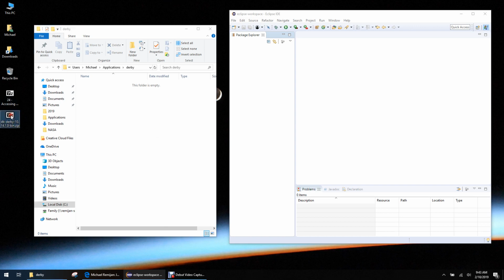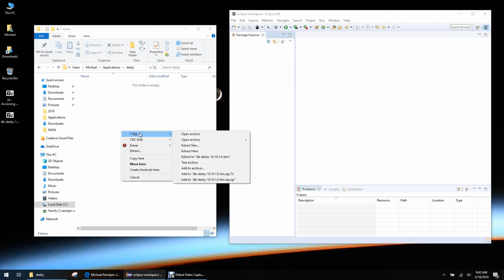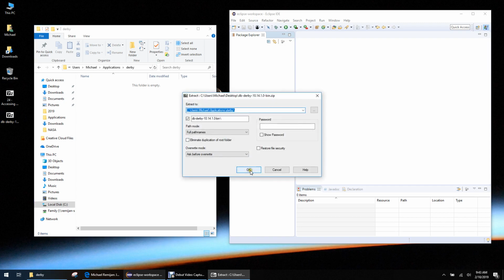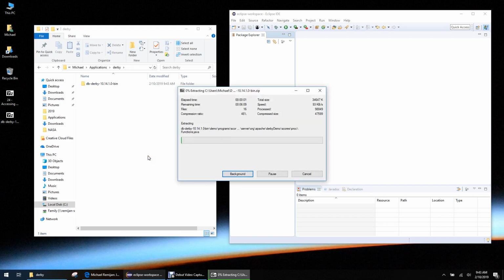So remember, Derby is right here on the desktop as this zip. So I'm just going to drag and drop. And when I drag and drop with my right mouse, and when I let go of the right mouse, I get this context menu. And I'm just going to say, tell 7-zip to extract the files here. And just click OK. Now this will take a few moments to unzip.